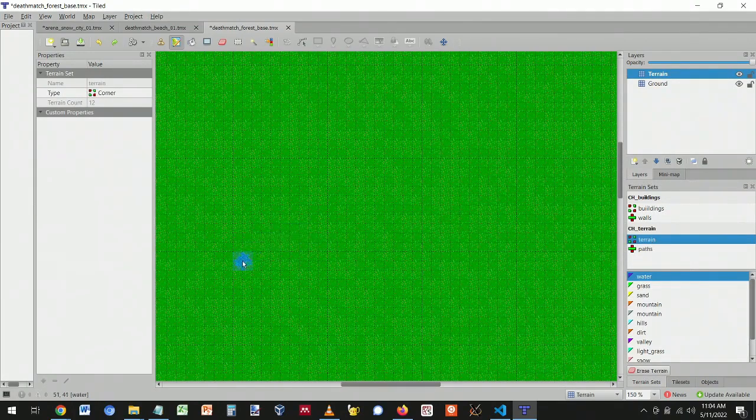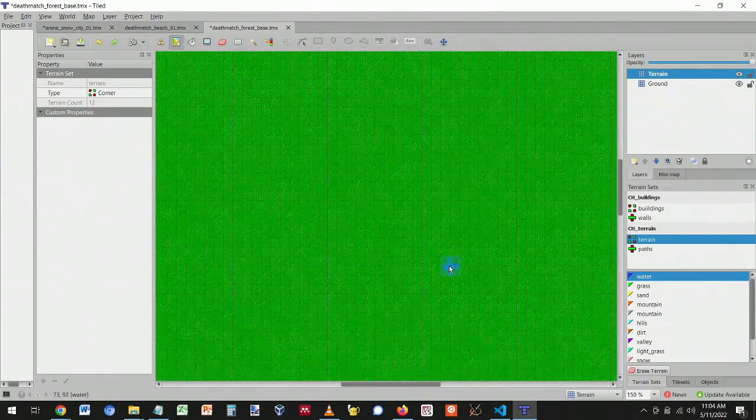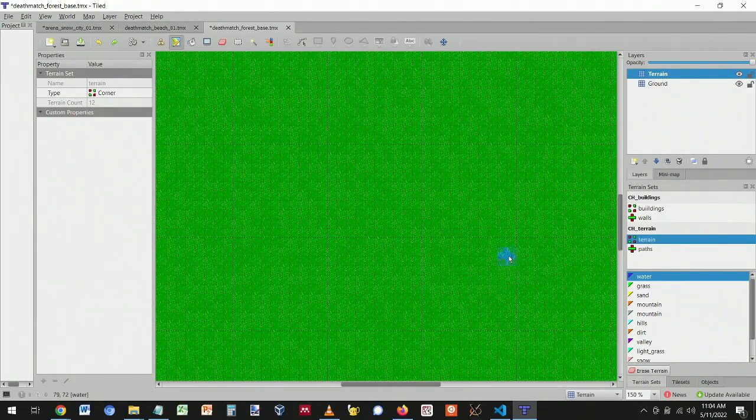And remember before how I said it might seem tedious to have to draw out things like water or mountains and stuff because you have to figure out all the edge pieces.